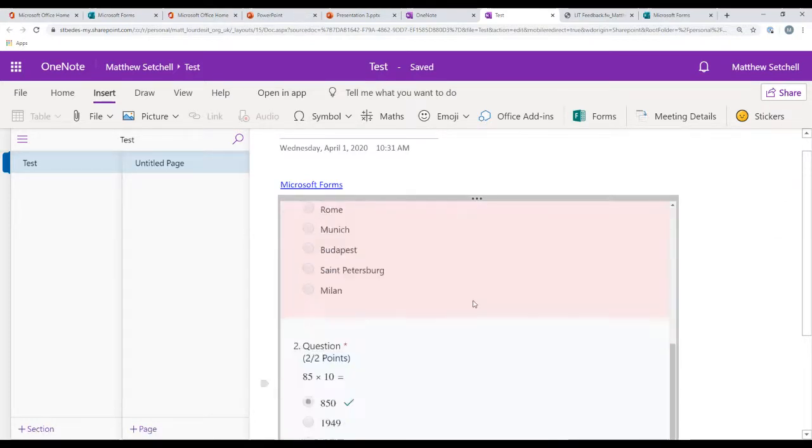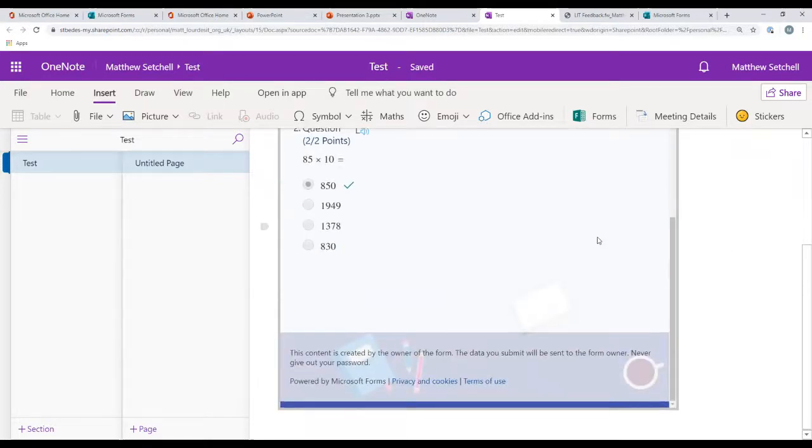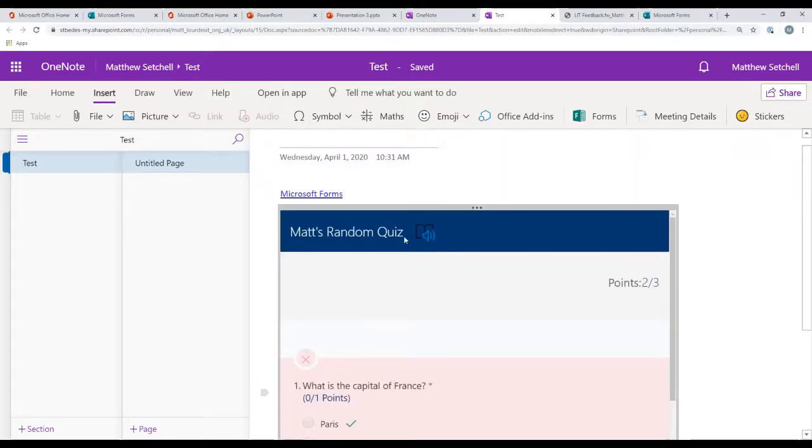Because I've already done it, it's already showing me my outcome there. It knows that it's me, and I've already done it. If I hadn't done it, I'd be able to go back and do it again. So you're able to complete the test through here in OneNote straight away.